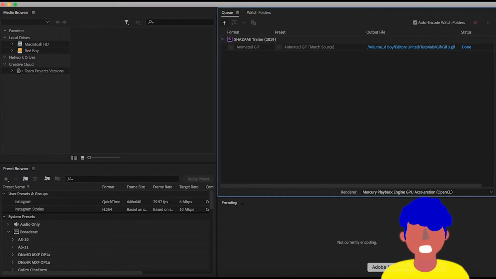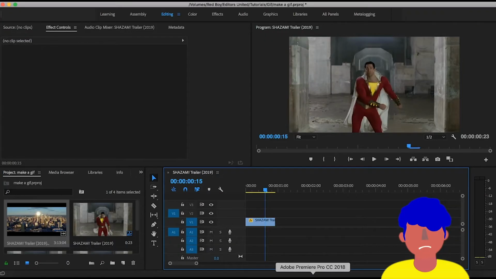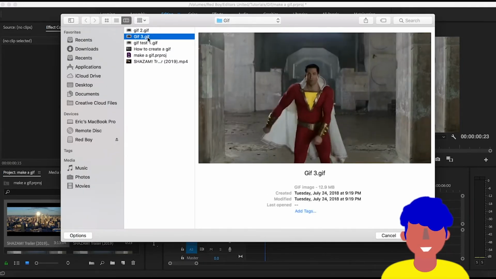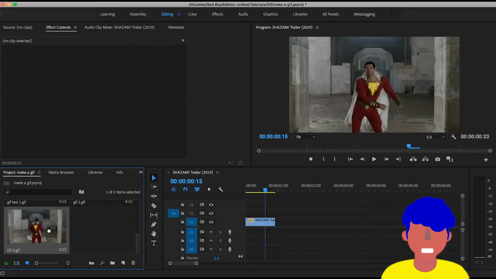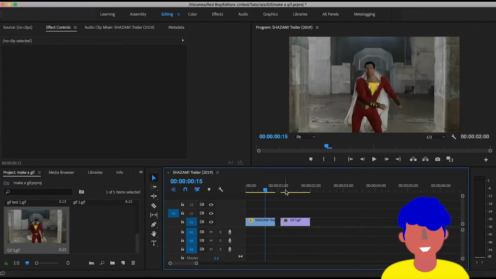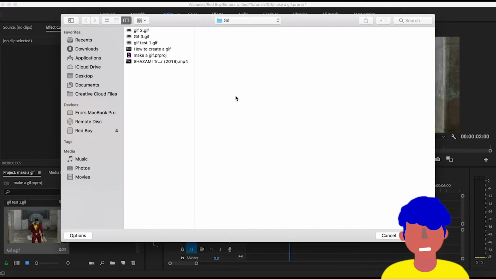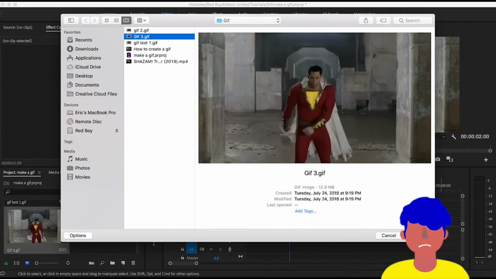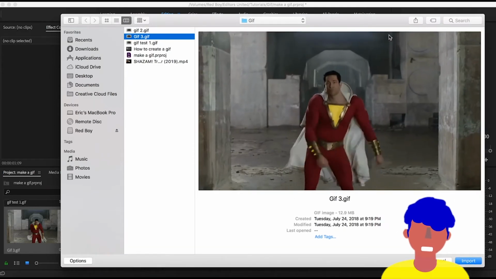Alright, we've got the video footage, and I guess we've got the GIF footage. Now let me import that, GIF 3. Bam. Now we just put that on the timeline. Guys, we've got a GIF, and as you can see, it's fully functional. It just plays and plays and plays to your heart's content.